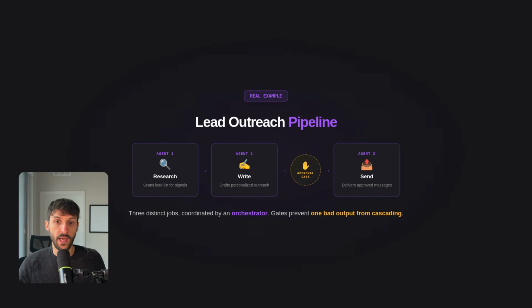Here's a concrete example. Say you want OpenClaw to research a list of leads, write a personalized outreach message for each one, and send you a summary before anything goes out. That's 3 distinct jobs: research, writing, review, each one feeding into the next. A multi-agent system handles that cleanly. One agent without a clear structure would either miss steps or run too far ahead.